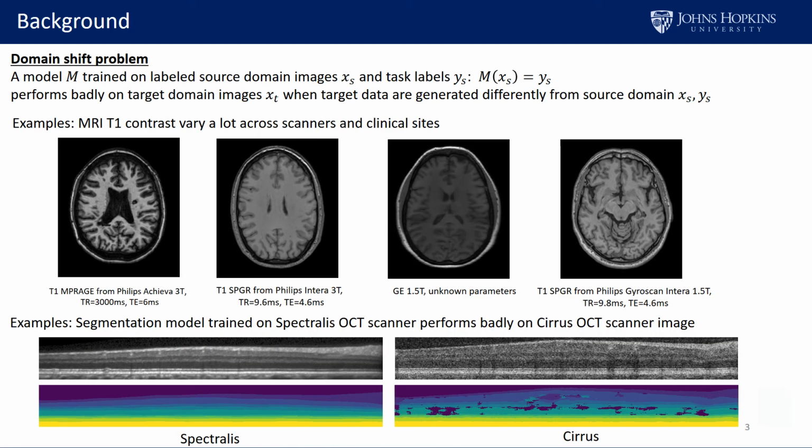Here are two examples. MRI T1 image contrast can vary a lot across scanners and clinical sites. Here are four T1 images from four different hospitals. If we train a model on the T1 images from the first hospital, the model can perform badly on T1 images from other hospitals. Another example is the retina OCT images from two scanners, Spectralis and Cirrus. A retina segmentation model trained on Spectralis can perform badly on Cirrus data.